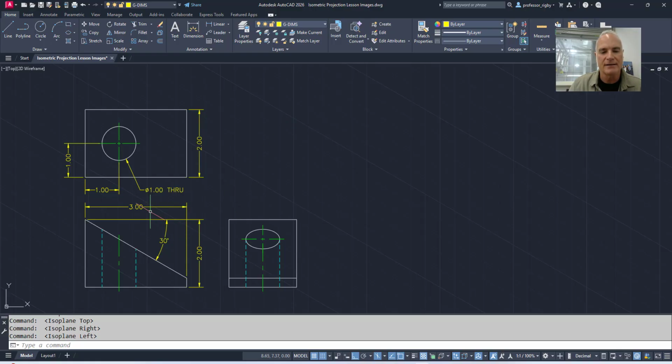And I want to look at it. This is a fairly simple object. It's 3 units long, 2 inches tall, and 2 inches deep. The wedge has an angle here of 30 degrees. Let's start by creating the box.